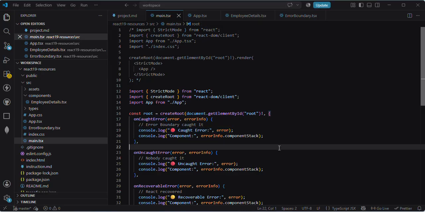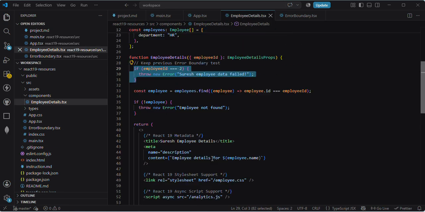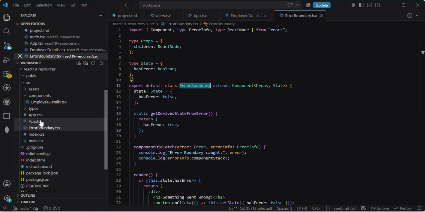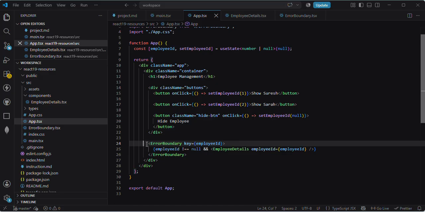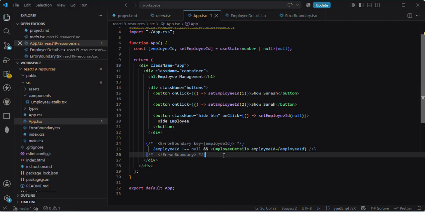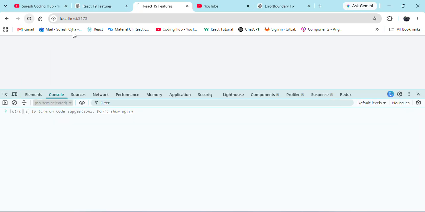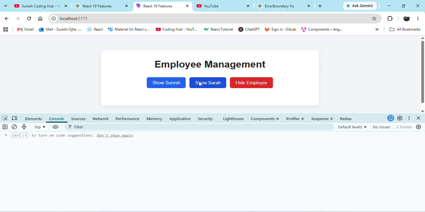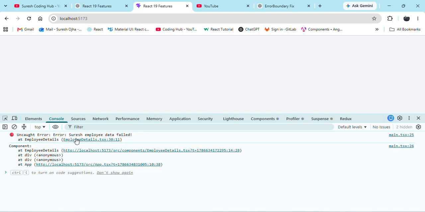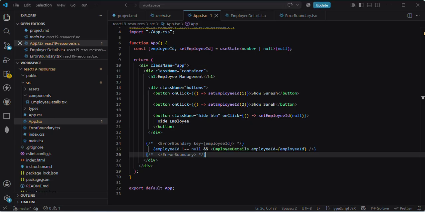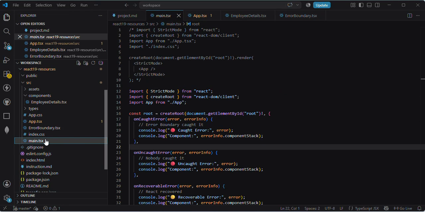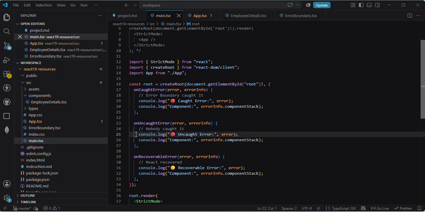onCaughtError. There are some chances, sometimes, that you did not create any error boundaries. In our app.tsx file, I am just commenting out this code, so I don't have any error boundaries. Got it? Now in this case, let me reload again, and when I click show Sarah, you can see it still catches in onCaughtError, lines 25 and 26. In this case, in your main.tsx root file, this came.